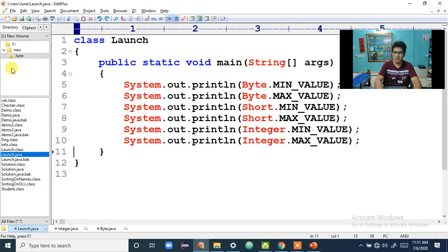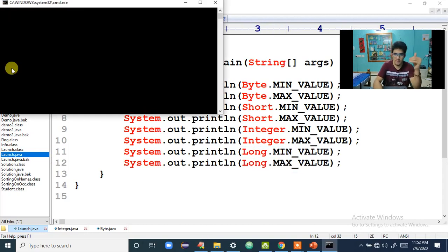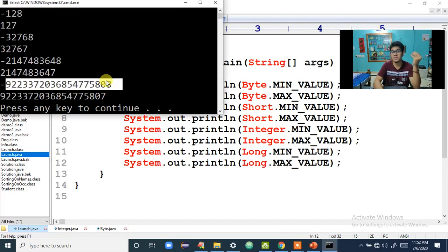Long.MIN_VALUE and Long.MAX_VALUE, right? Yes, Long is a class, so L should be in uppercase, and here also Long is a class. So when I compile and execute, watch here. This is that very big number which can be stored.